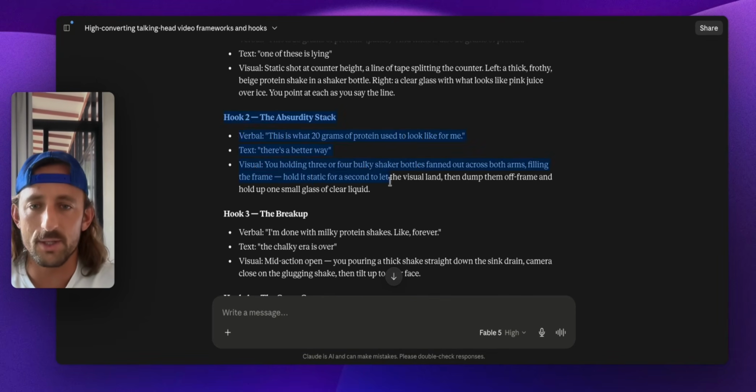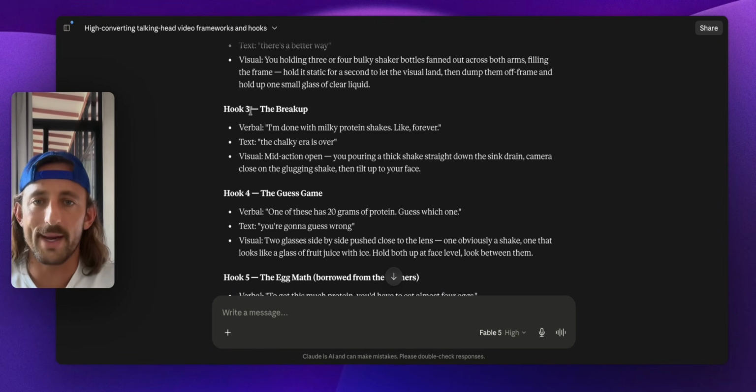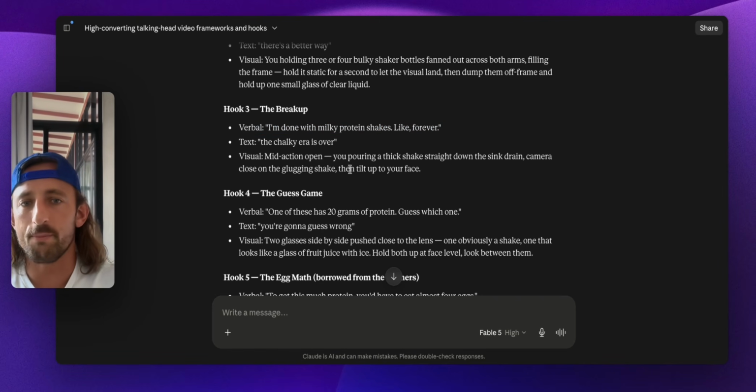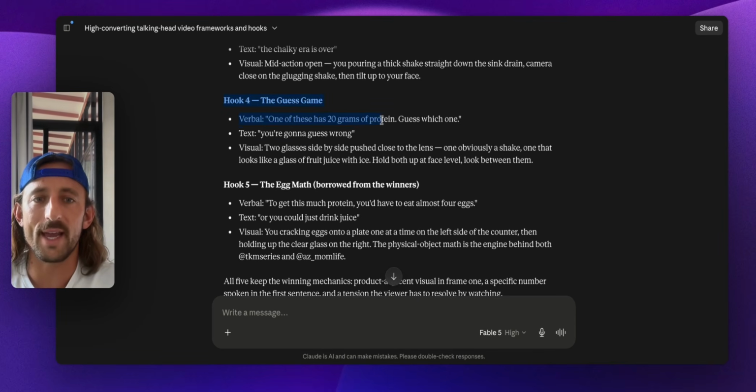Second one is kind of like the stack angle. This one, I don't like it as much, so I'm gonna skip it. Hook number 3, kind of the breakup hook. I'm done with milky protein shakes forever. And then it's you pouring out a thick protein shake down the sink. Really good hook.